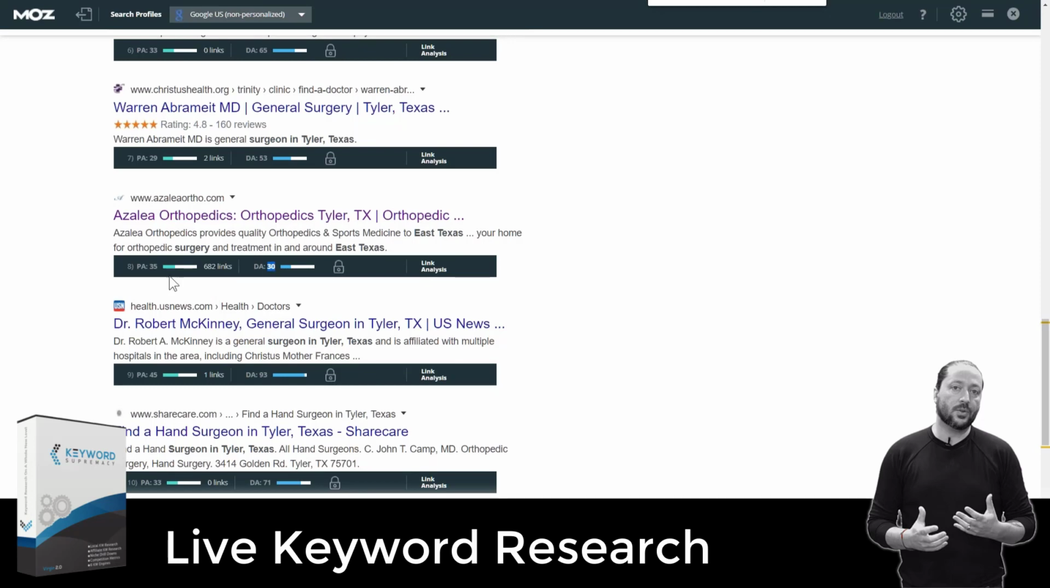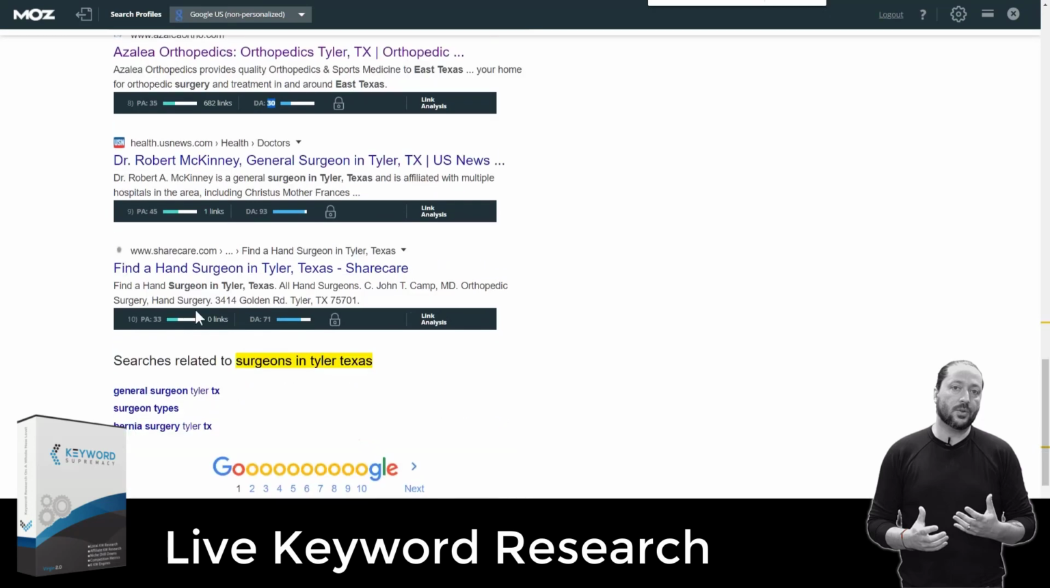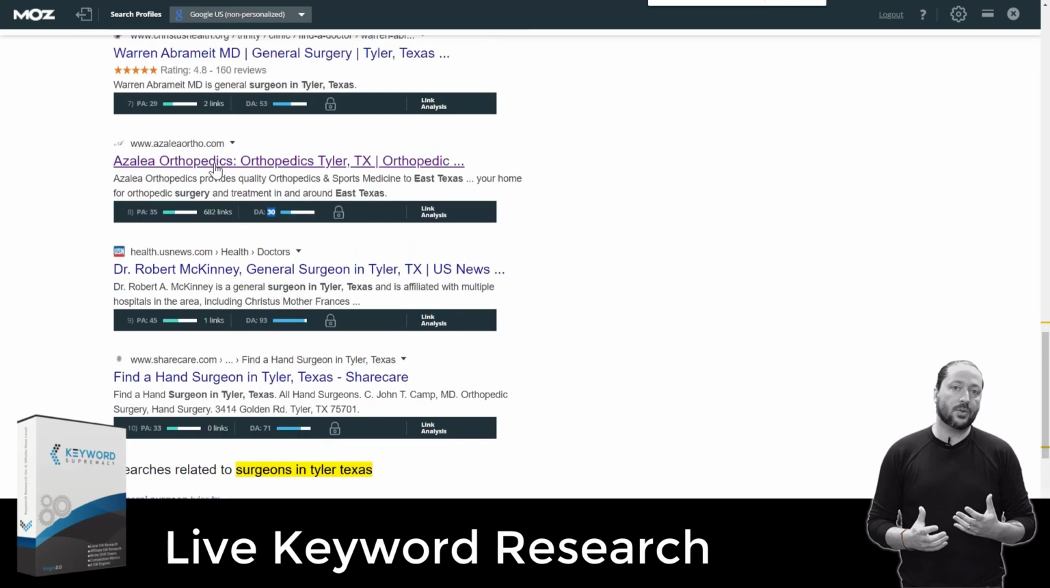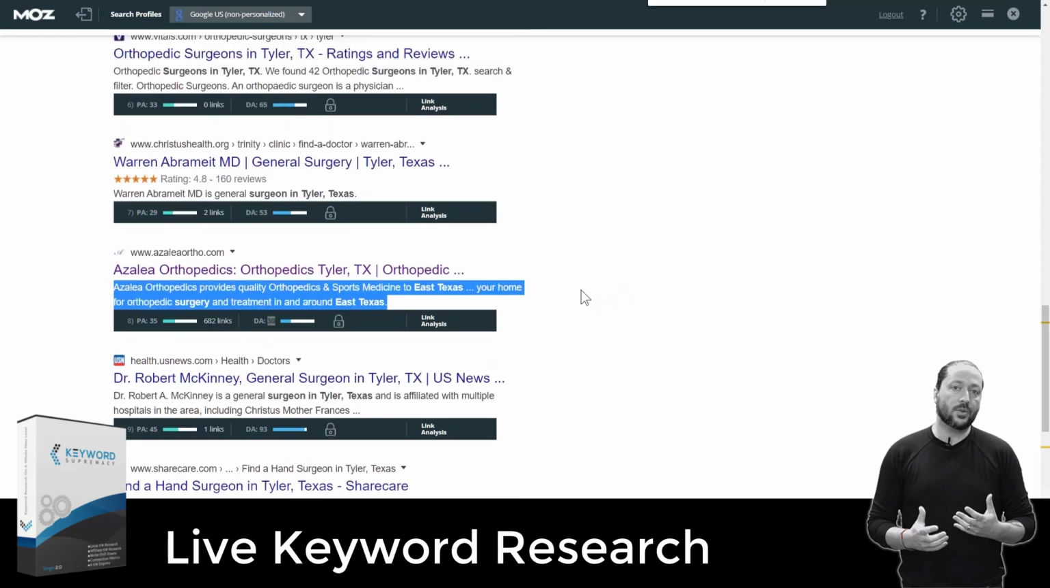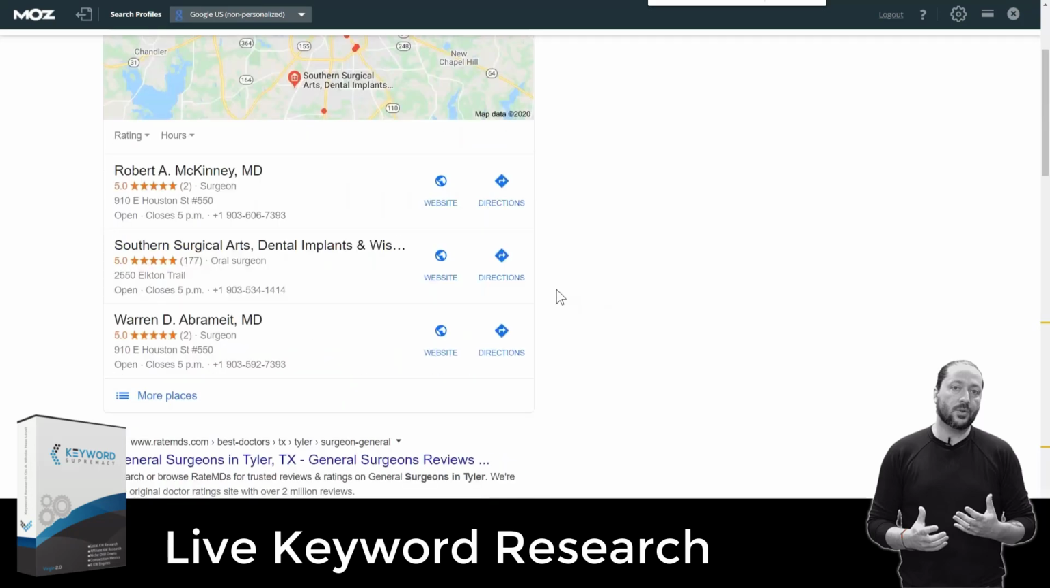And look at, he's got a really decent domain and page authority, and he's ranking 10, 9, 8. He's number 8 for that keyword, but he's not optimized. It doesn't say surgeons in Tyler, Texas in his title, in his URL, or in his description. So the very first keyword we looked at, guys, is a rank and rent property.